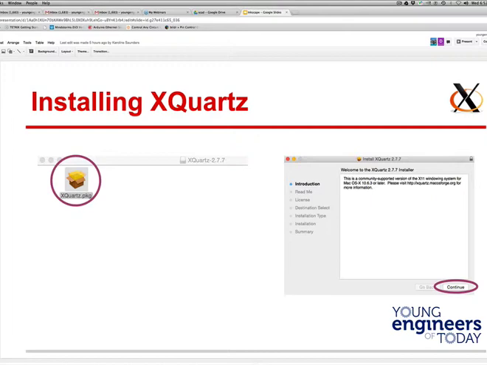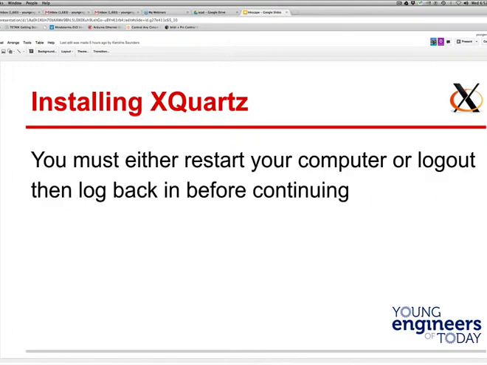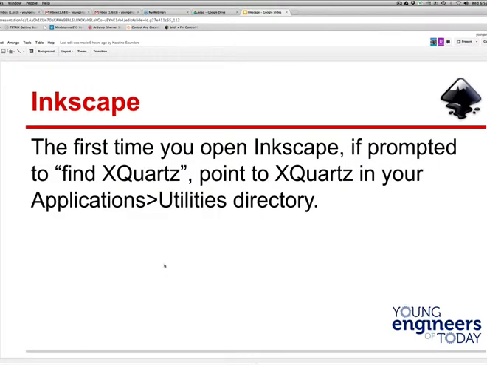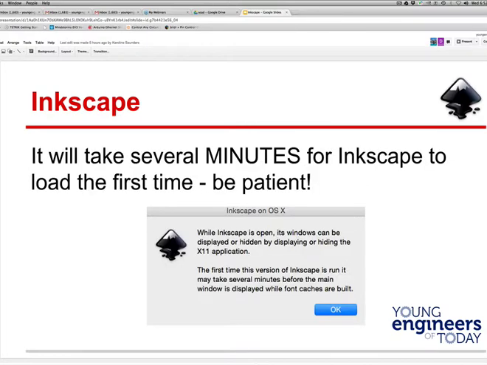Download and install Xquartz. Once you install it, log off or restart your computer. Then you're going to download and install Inkscape, drag it over to your applications folder. It may ask you, hey, where's Xquartz, the very first time? And then you just point it to the utilities directory in the applications. You'll find Xquartz. The thing you've got to be careful of is don't bail on the next step. It will sit there and take several moments the very first time.